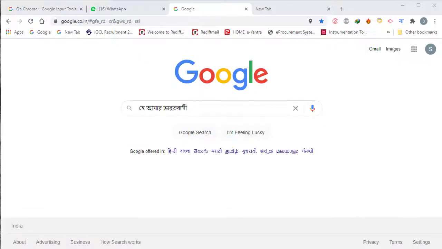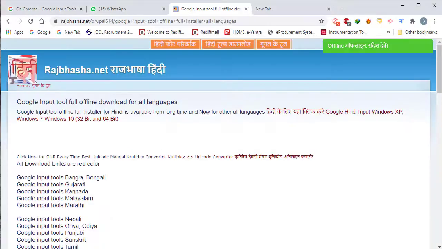Now I am showing how we can use Google Input Tools offline. Means I can use any language in normal MS Word. There are a few steps. I am showing all steps one by one. I need to download the software Google Input Tools. The link I have given in the description box.